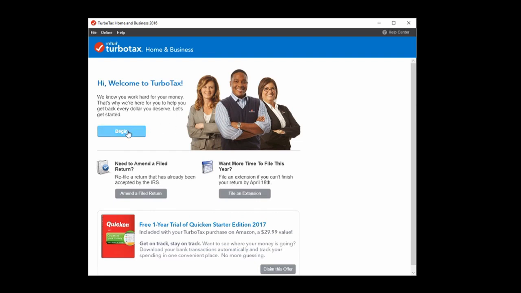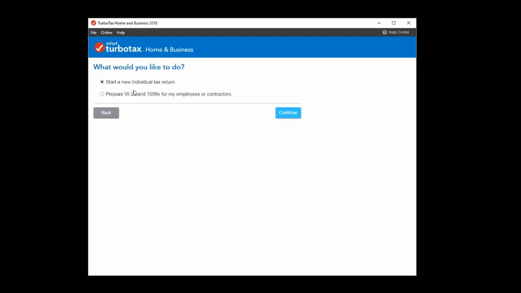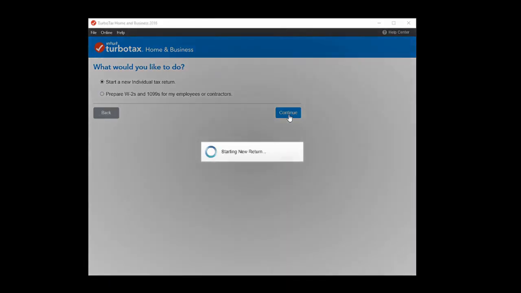So we'll go ahead and click Begin to start a tax return. And then it will ask you if you want to start a new tax return or if you want to prepare W-2s or 1099s for your employees or contractors. This is only there if you got the home and business version. Otherwise, it will only allow you to do the individual tax return. So we'll click continue there.